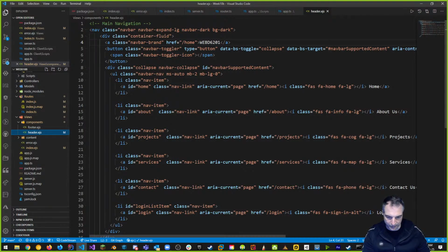So I want you to think about how this would be done. I want to add something to the nav link when I'm in my home page. How could I do that? Well, I know I'm passing in two pieces of information.